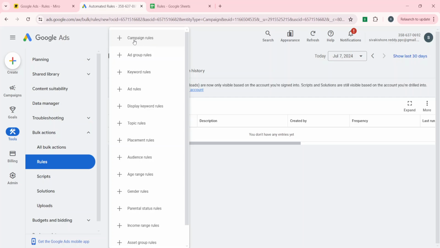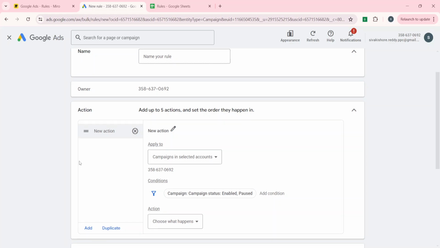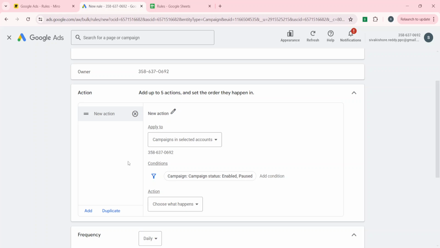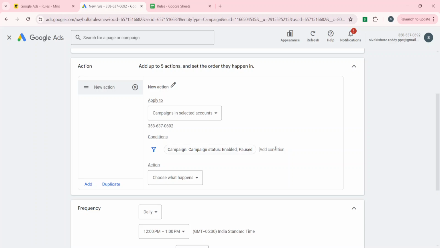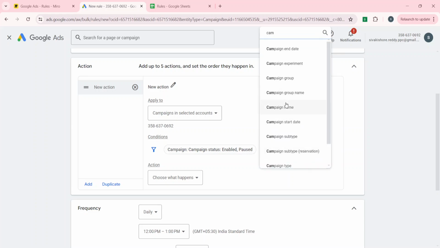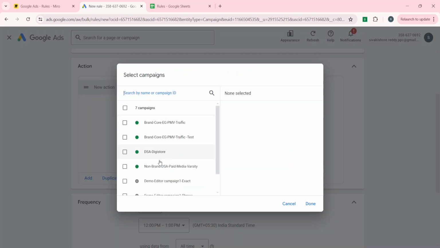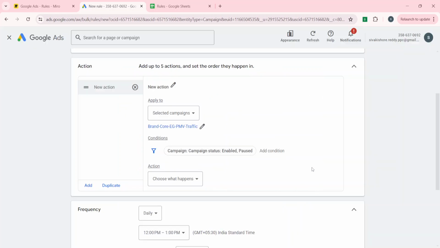Click on campaign rules, since budget can be given at the campaign level. Name it, let's say, pause campaign if greater than 100 rupees. You need to select the account or selected campaigns. You can either select from here or filter them by campaign status, enabled and paused, or by campaign name. If you want, you can select a particular campaign. Let's say I want this campaign to pause whenever it reaches 100 rupees on a particular day.